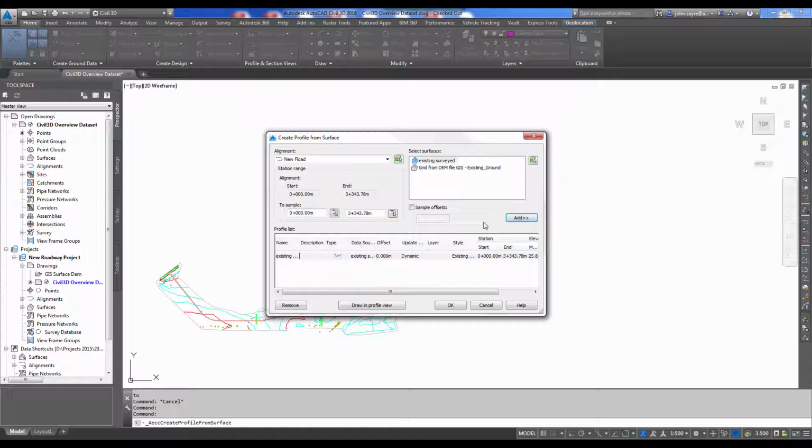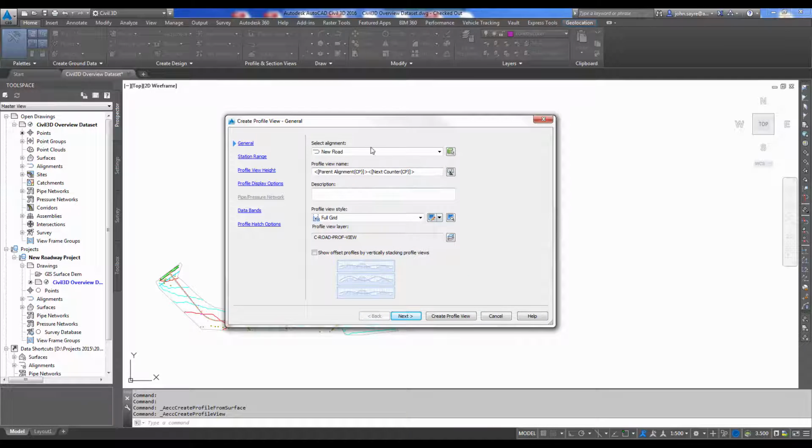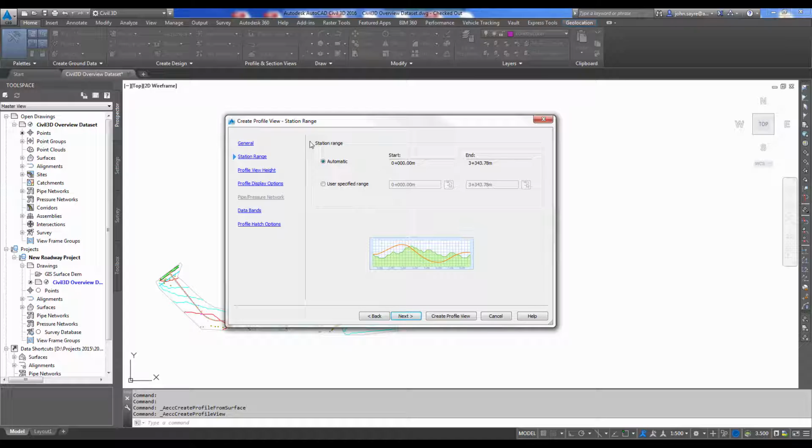I'll go ahead and add it, and I'll hit draw in profile view, and I'm going to leave all of this default except for my profile view style, and actually that's the one I wanted to use, so full grid. I'll hit next. We can control this by station range or give it a user specified range. We're just going to leave it automatic for right now.